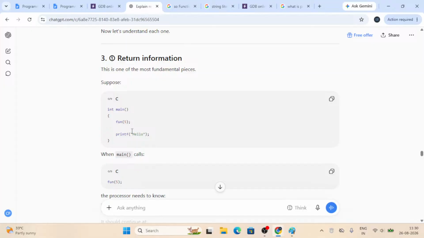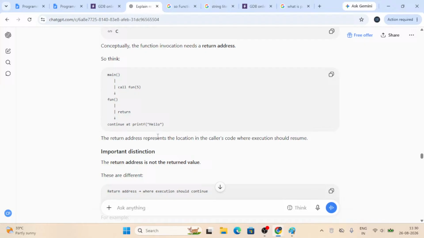Return information is nothing but the caller, main, calling the function, right? After this execution, the processor should know where it should continue executing from. So this is the return address, the return information.